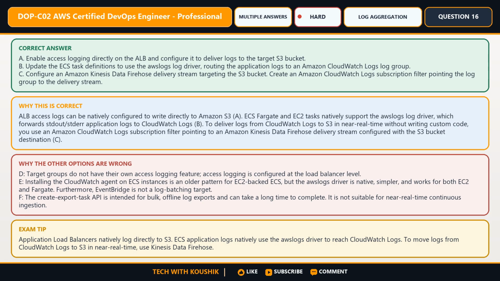The remaining options can be eliminated because D, target groups do not have their own access logging feature. Access logging is configured at the load balancer level. E, installing the CloudWatch agent on ECS instances is an older pattern for EC2-backed ECS, but the awslogs driver is native, simpler, and works for both EC2 and Fargate. Furthermore, EventBridge is not a log batching target. F, the CreateExportTask API is intended for bulk, offline log exports and can take a long time to complete. It is not suitable for near real-time continuous ingestion.